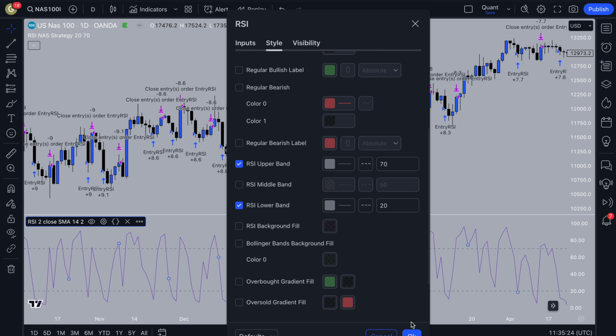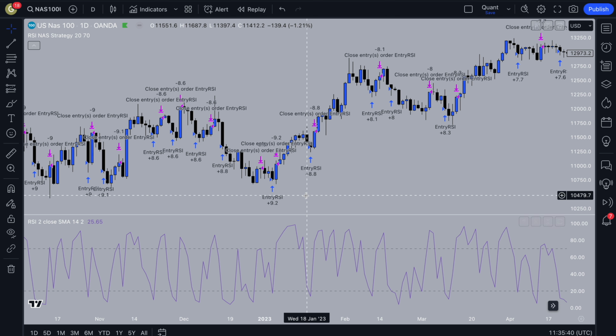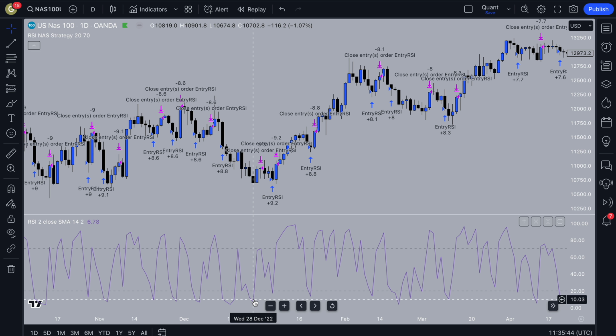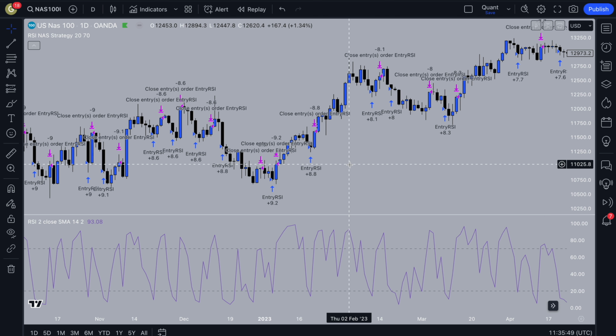So I changed it to 20, and it works pretty much exactly the same performance-wise, but there's fewer trades, so less trading costs. If you set everything like this, what you'll get is your RSI like this. And you can see when price is above, it's overbought, and when price is below, it's oversold. Basically the theory behind the strategy is buy when it's oversold, and then sell when it's overbought. So it's a pretty simple strategy.